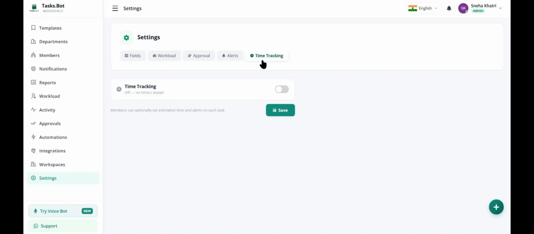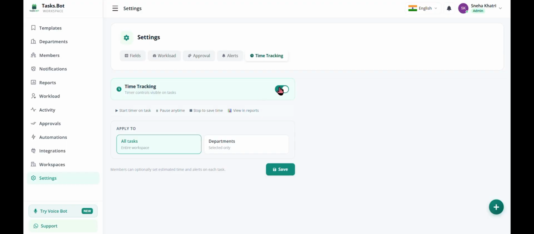This feature helps you to track how much time is being spent on a task. Once enabled, team members can start and stop timers directly on the task. For example, if someone is working on a campaign task, they can start the timer when they begin and stop it once they are done. This gives you accurate data on how long tasks are actually taking. Even if you close Tasksbot, this will keep working automatically in the background.